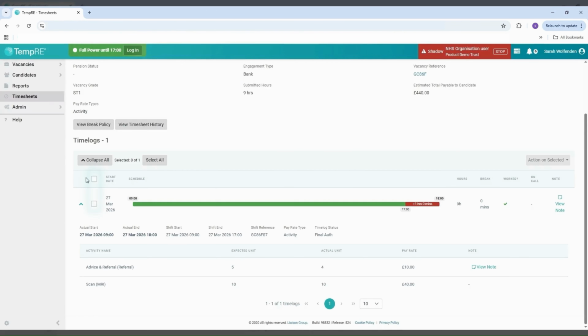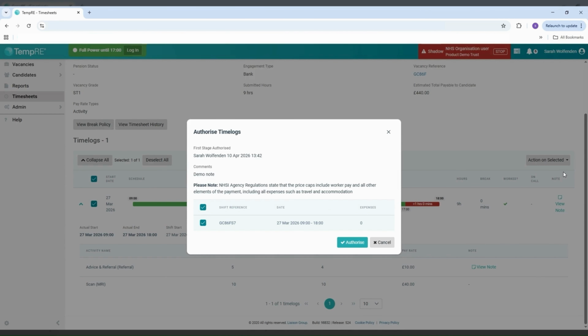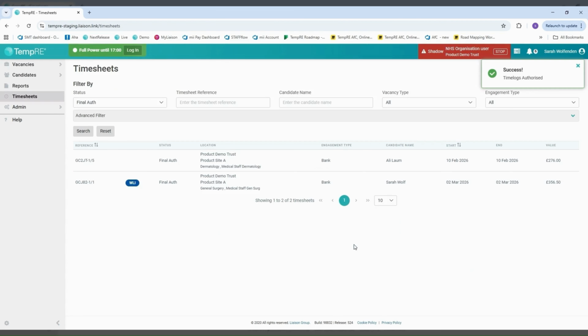At this stage, the timesheet can either be authorised or disputed. If disputed, the timesheet is returned to the candidate with notes explaining what needs to be updated. If authorised, the timesheet is approved for payment and will be processed either through the Trust's own payroll system or via the Liaison Payroll Service, depending on the setup.